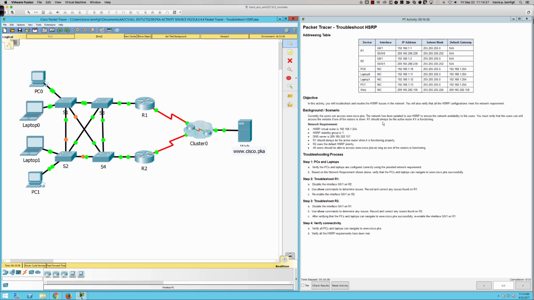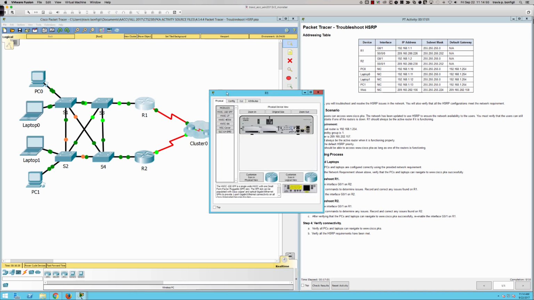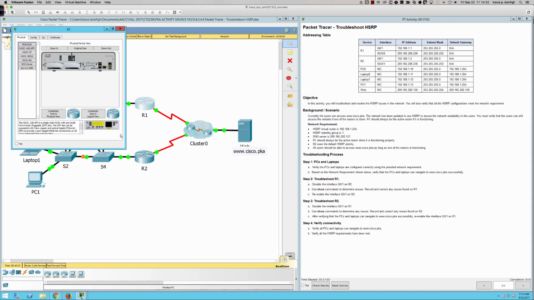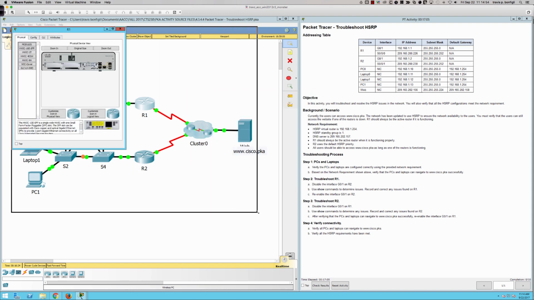R1 should always be the active router if it's functioning. So what that means is that R1 is going to have a higher HSRP priority setting. So let's go ahead and dive in here. Network requirements: the HSRP virtual router is 192.168.1.254. So let's pull Router 1 up.